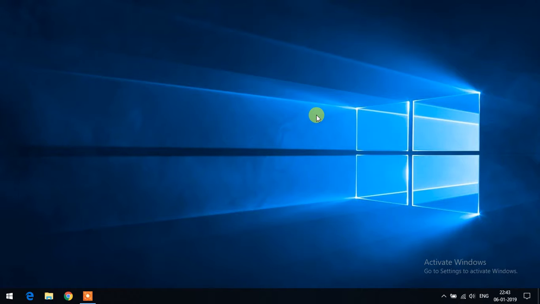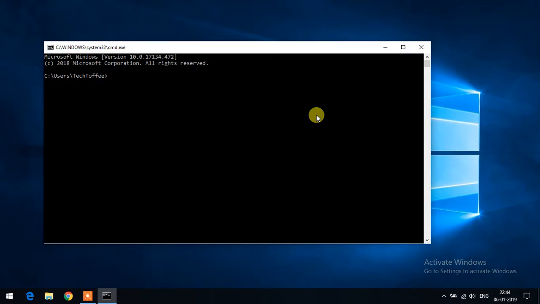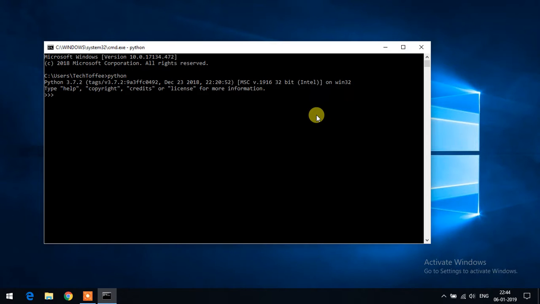And now to confirm that Python is installed correctly, just press Windows+R, type cmd and press Enter. So a command prompt window will open. Type python here and press Enter. So it will show which version of Python is installed. To exit that, just type exit(), it's a function, and press Enter.